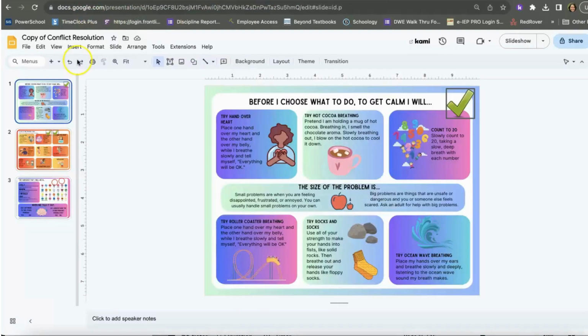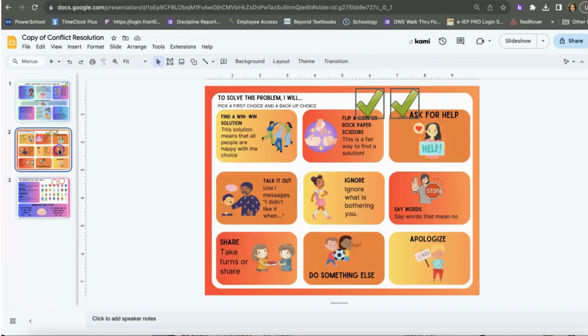The next slides that I have here, this is just for conflict resolution. Again, the idea is to move check marks. This one has a few more calm ideas, and it also has the size of the problem here. This tool is specific for when maybe you have a more minor conflict between two students, and sometimes you just don't have the time to pull them aside and ask, what are we going to do? What's your side? What's her side?